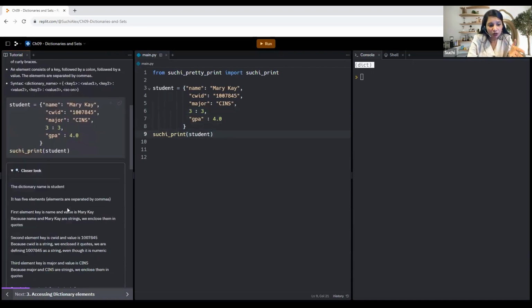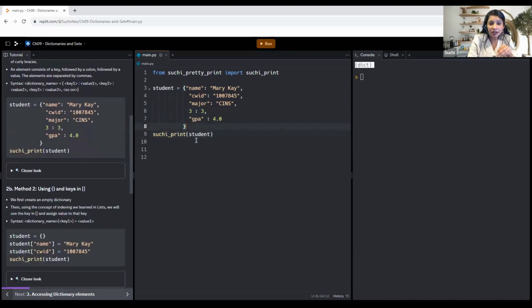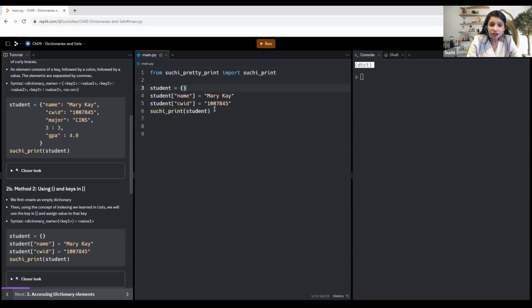And there's a closer look for you if you want to go back and look at how to define a dictionary with values. So method two is: first, we create an empty dictionary. We already know how to do that. Open-close curly braces or dict open-close parentheses will give me an empty dictionary.